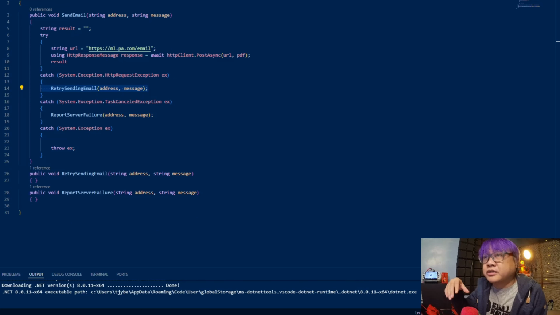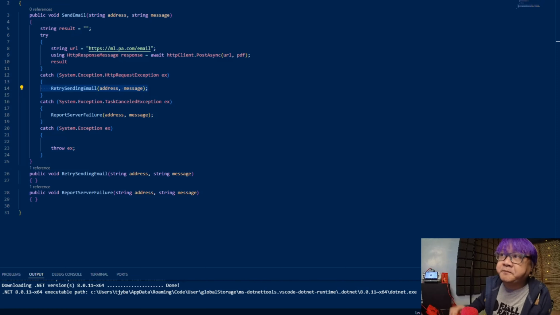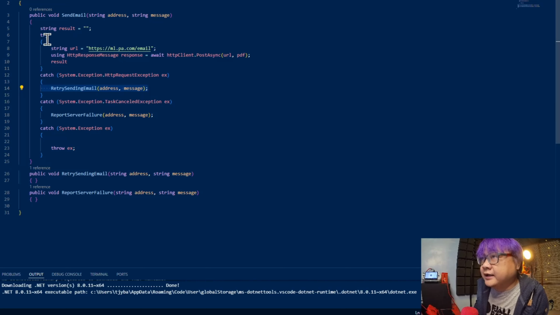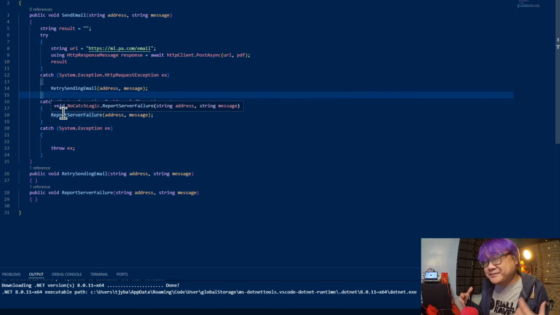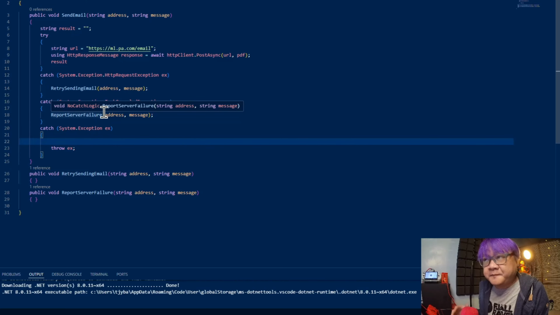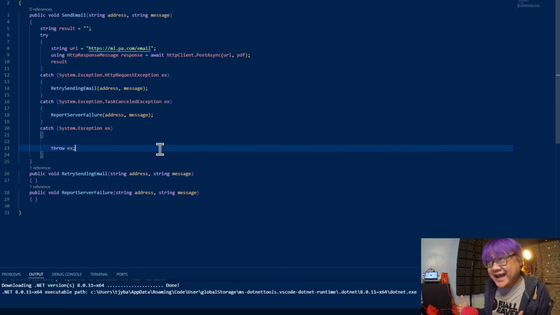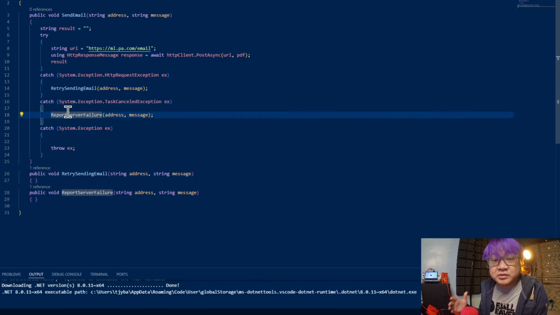Now, we are on our seventh one, and this is what I call no catch logic. It is very understandable, and a good practice, that you put a try catch on lines that you know will fail sometimes, and you need to do something with it. As you can see here, this is a sample of sending an email: if something went wrong with the request, you just retry it. But if the server, for example, is down, you report server failure.